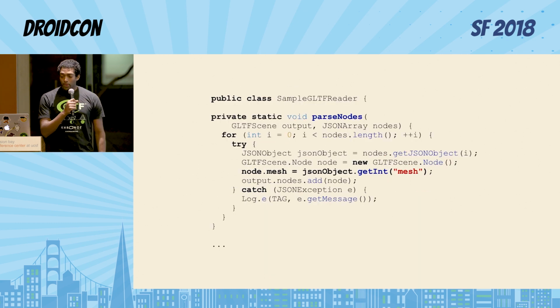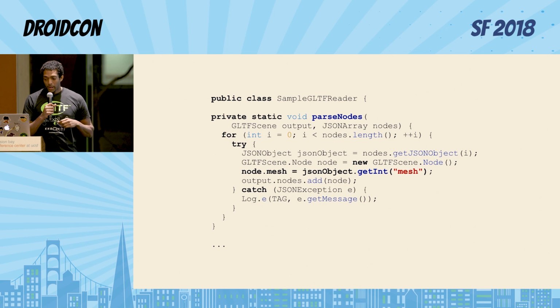So when we go to parse the actual nodes, we're going to try to find the information that we need to render. So we're going to go and get the mesh data. So now we fetch the mesh for each node.